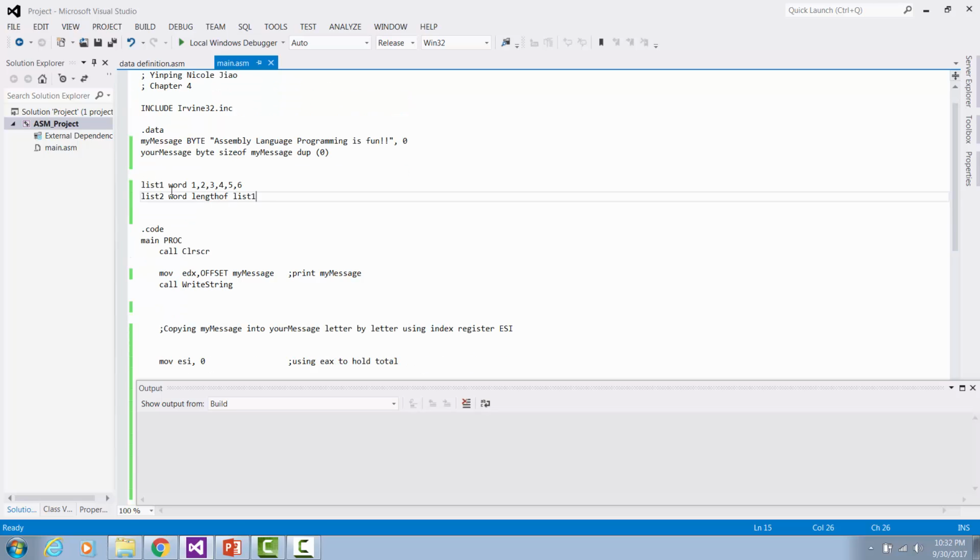Also, I have two more arrays, list 1, list 2. You can copy from string to string. Also, you can copy from array to array. So if I want to copy list 1 into list 2, I can initialize list 2 with the LENGTHOF list 1. LENGTHOF will calculate how many elements are in list 1, and we use it to initialize list 2.